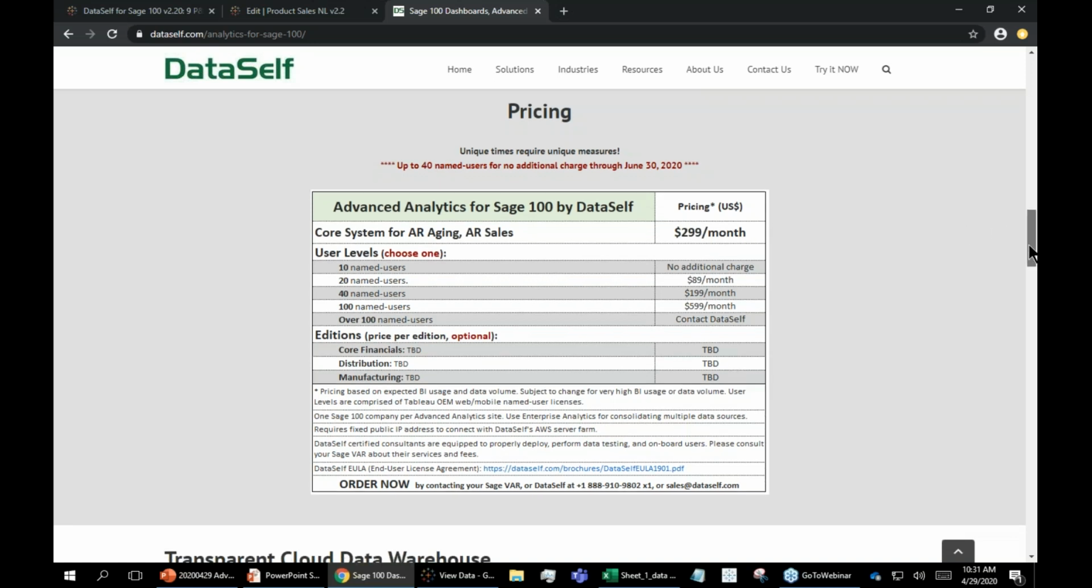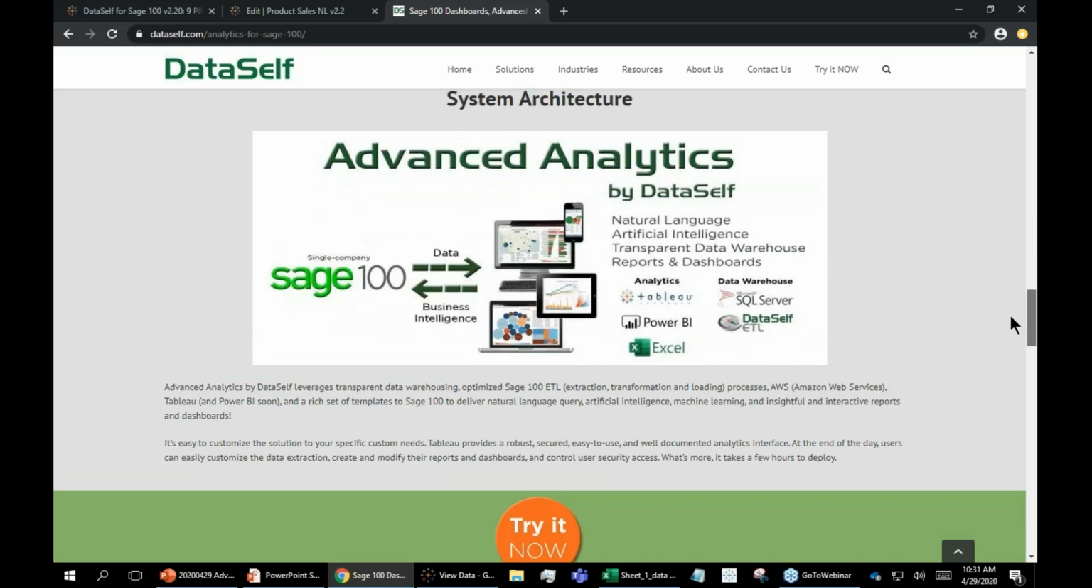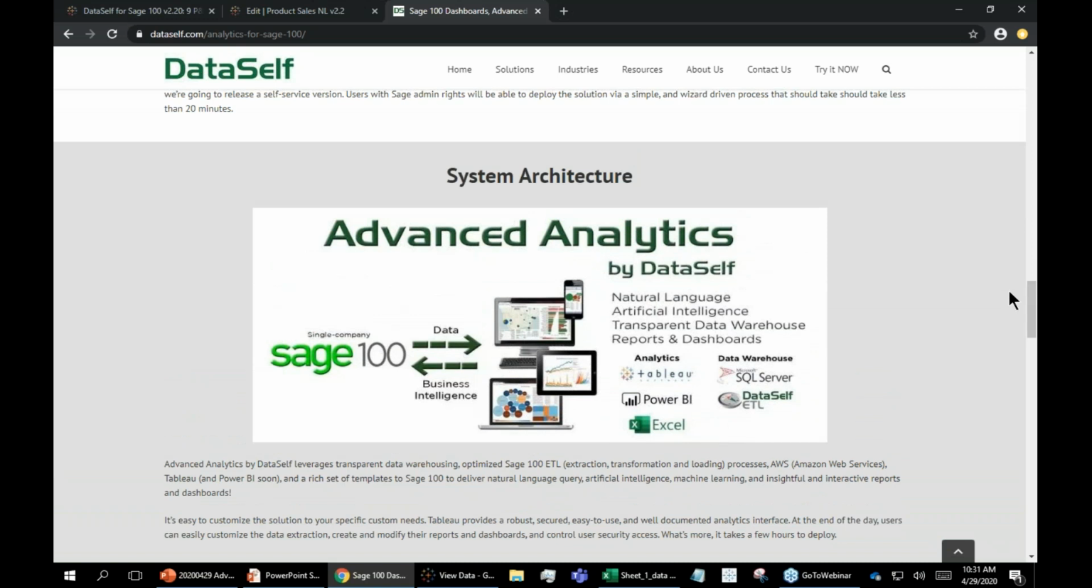I'm going to scroll down and show the architecture. So how exactly does DataSelf do the magic? Why is it so powerful? Why does it look like magic, right? You type a question and you get a report. Try that today with Crystal. Try that today with Excel. Let me tell you why.